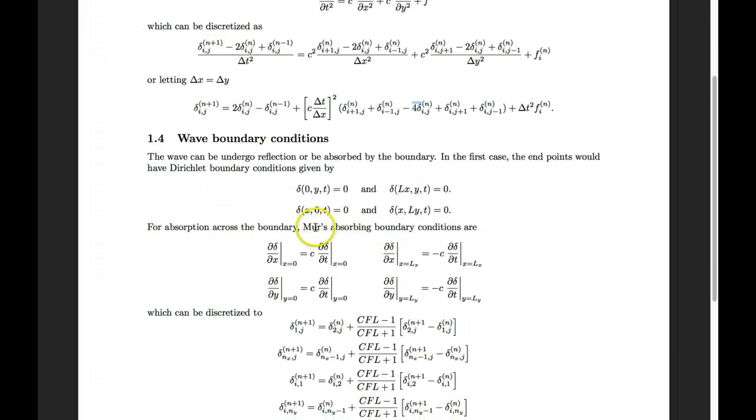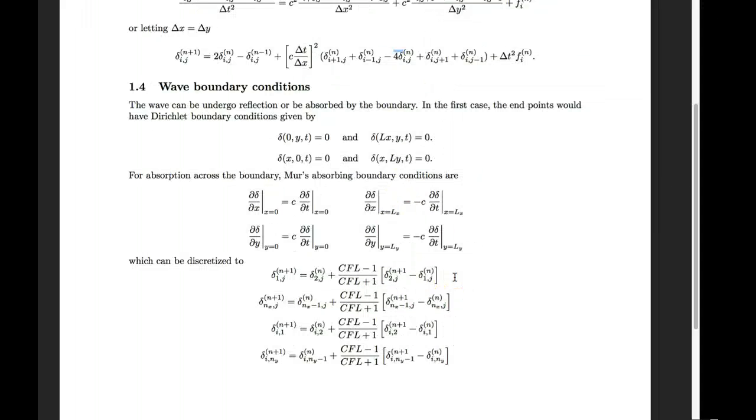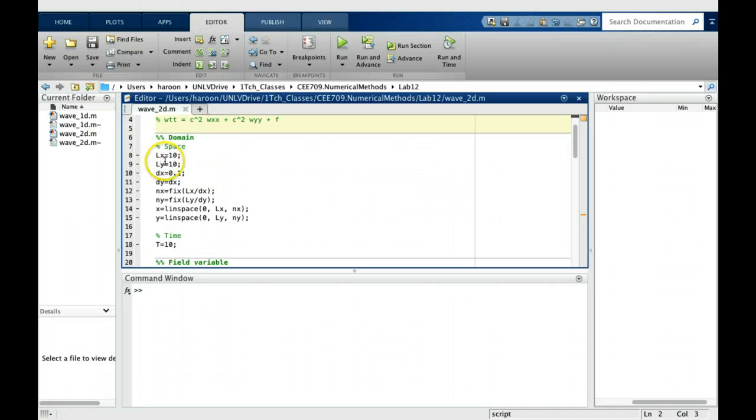But we can also implement the Mur boundary condition just like we did in the x direction. We can create the y direction boundaries in exactly the same way, and these are the discretized versions of those boundary conditions. So just take your 1D equation, 1D code, and implement the second dimension into it.